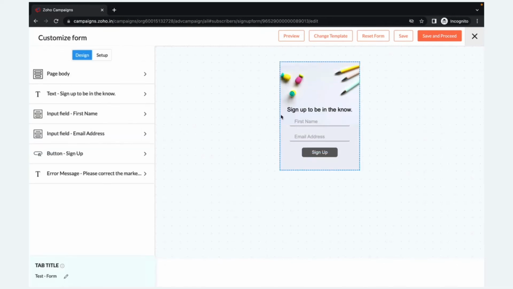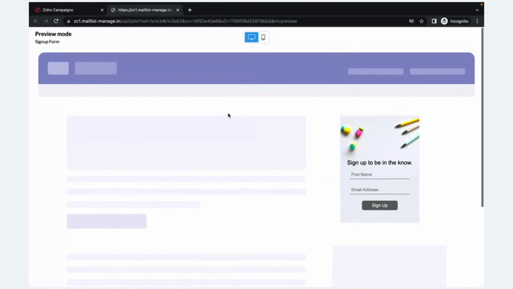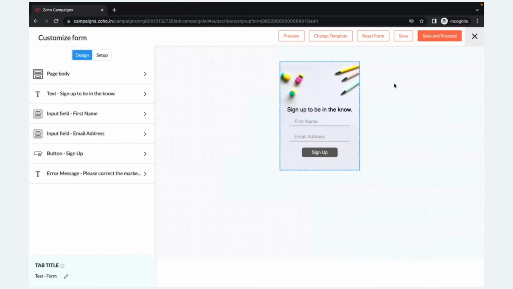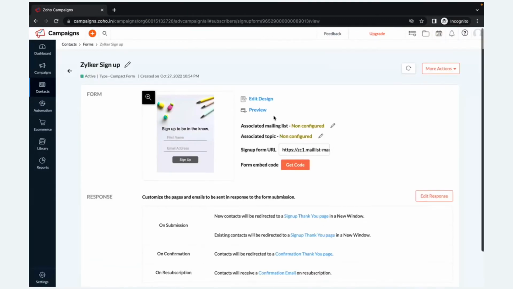Once it's done, I can preview it as well. This is how it will appear on a desktop, and on a mobile screen, this is how it will turn out. So I can check that as well. And once I've confirmed, I can click on save and proceed.